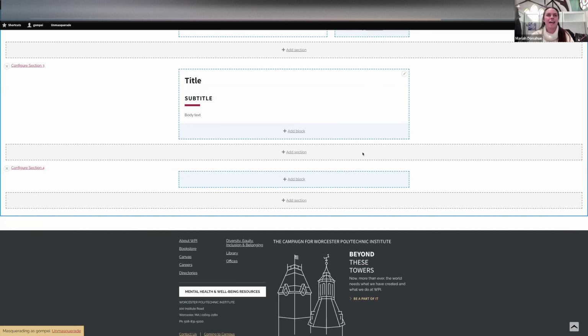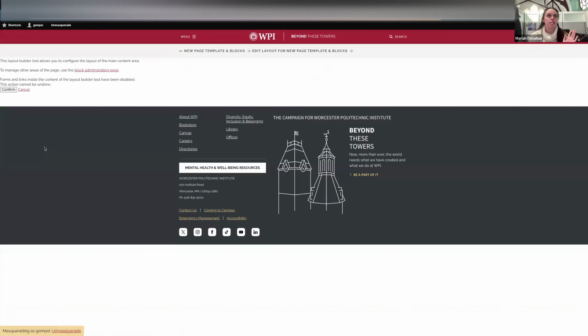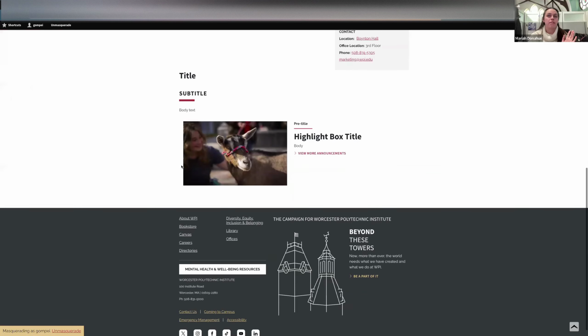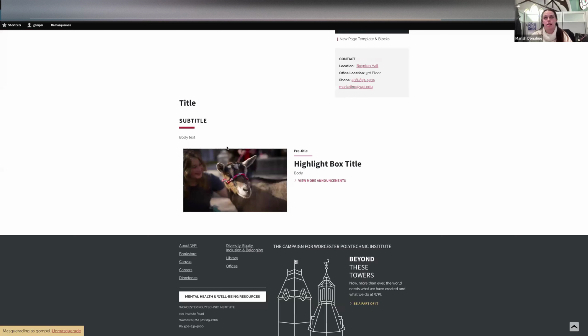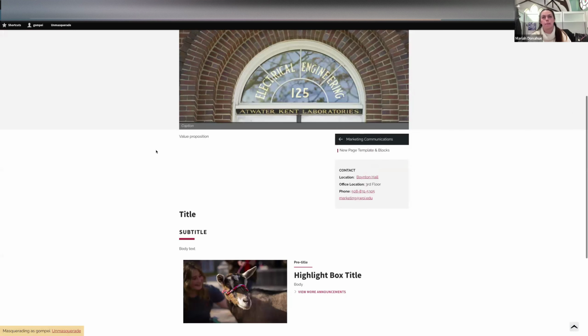I lost my block. But don't fret, I can just go up and say discard changes and click confirm. Because I had already previously saved it, my highlight box is still there. I would just lose any changes that I made in between saving it previously and deleting it.